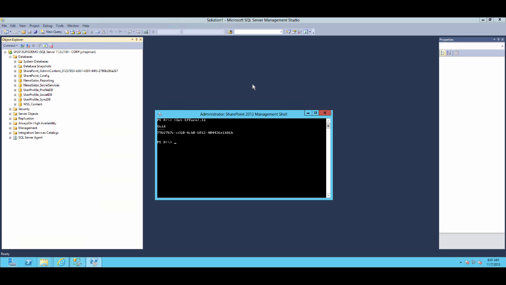With our databases restored, we will now create our user profile service application using the restored databases. First, we need to get the application pool that we will use for the user profile service application using the Get-SPServiceApplicationPool commandlet. We can also create a new application pool if desired. However, for this demonstration, we will use the SharePoint Web Services System application pool for simplicity.